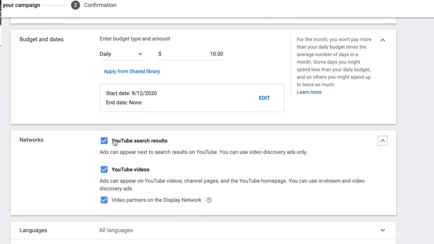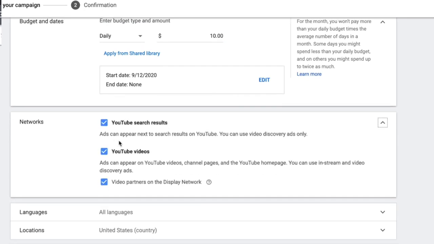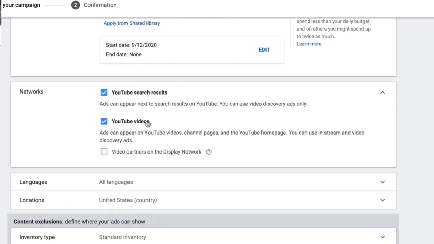And then we have networks. Again, I highly recommend taking this one off. This is really annoying. We don't want that. We also have YouTube videos and YouTube search results. If you want your YouTube ad to be displayed at the top of the search results, you can do that. If you want it to be displayed on the videos, you can also do that. Personally, I recommend maybe even doing both and just seeing how it all works out. So let's just leave it as both.